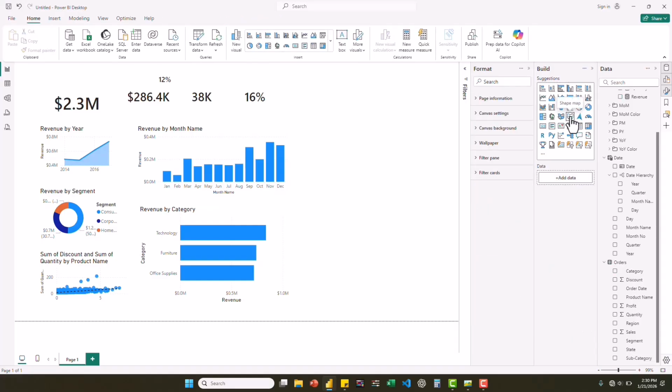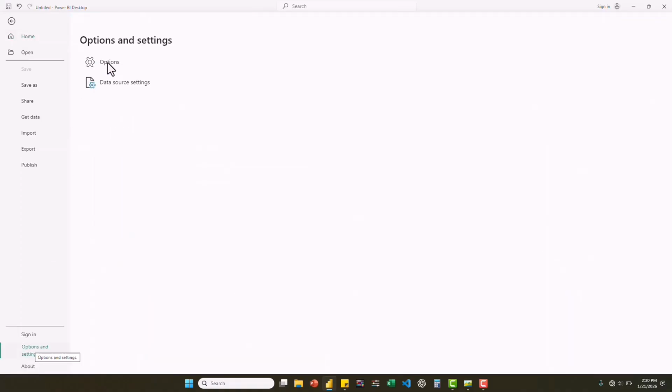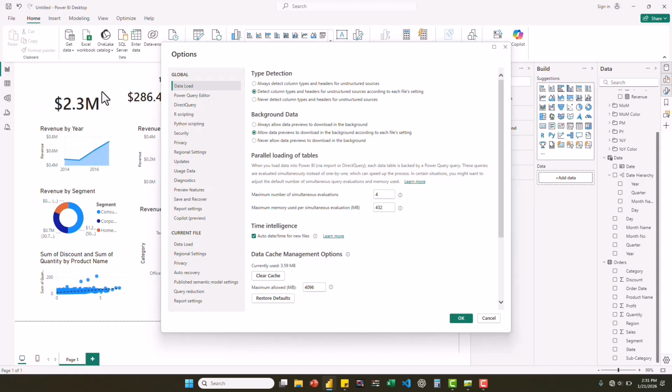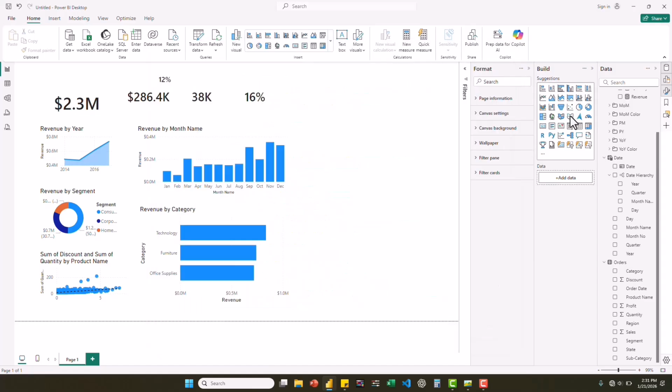In case you didn't see this shape map here, just go over to this File, then go to Options and settings, then click on Options. Okay, after getting here, just go to Preview features. From here, just check this box and click OK. It's going to prompt you to restart Power BI, so just restart that. After restarting it, it's going to bring this shape map here. You're going to see it here. You should also be sure to save your work before restarting it. So that will be that.